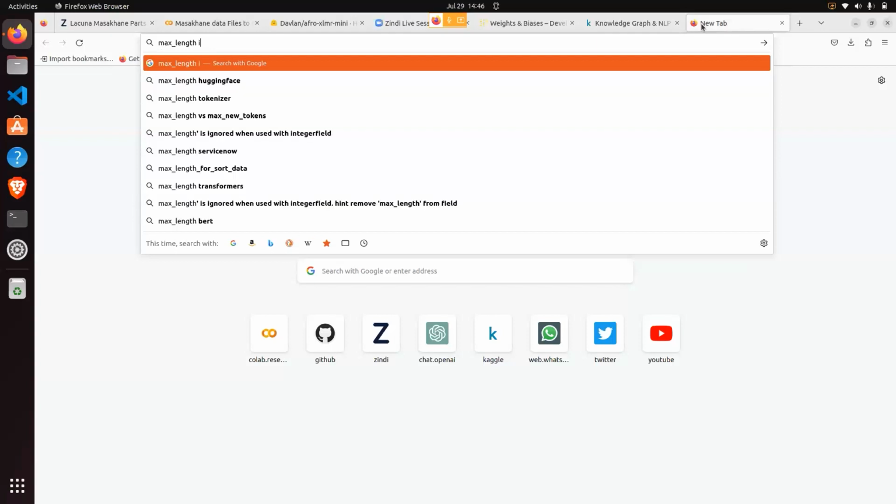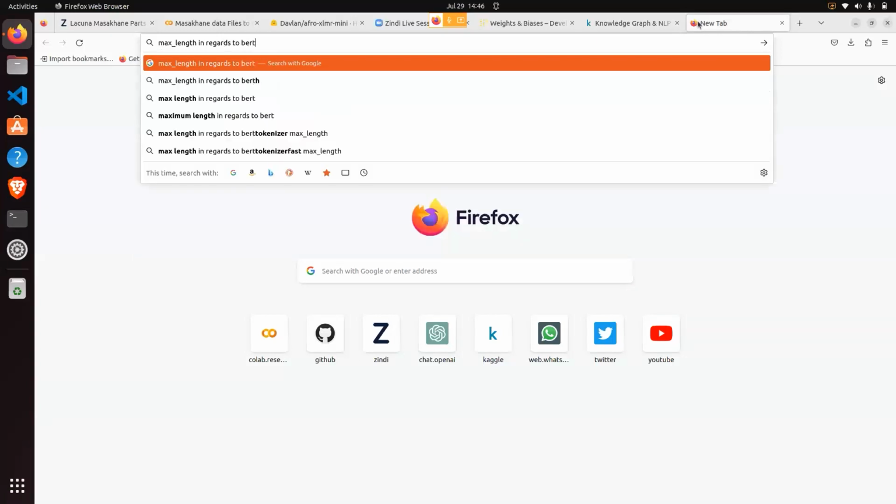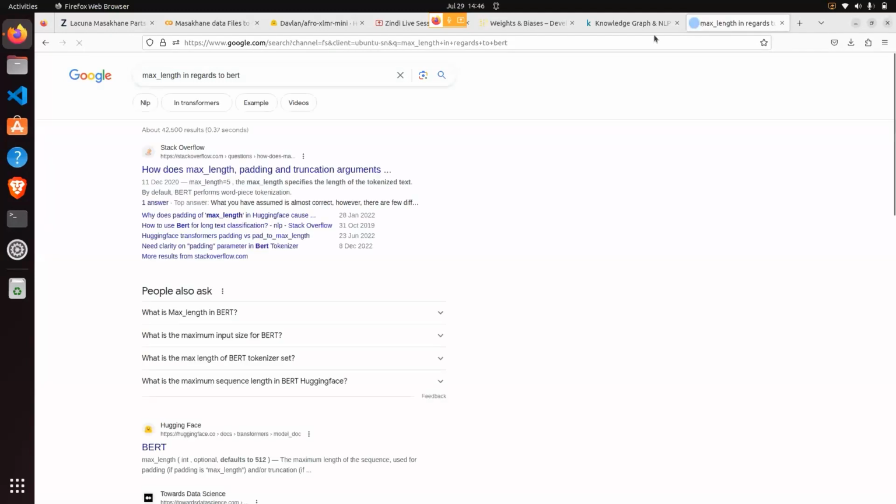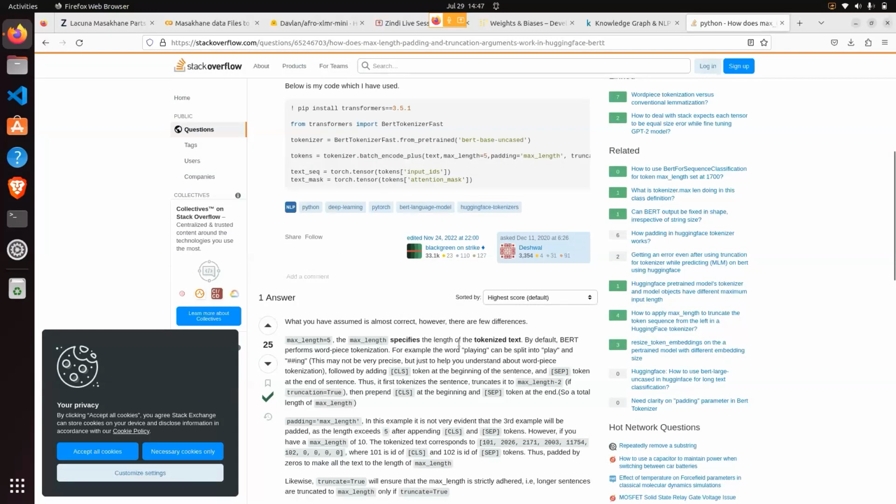So maximum length in regards to BERT specifies the length of the tokenized text. By default, BERT performs word-based tokenization. For example, the word linker, display, and so on. So read about maximum length for BERT. Different models have a way of splitting texts. BERT does word-based tokenization. You can search how RoBERTa does this.